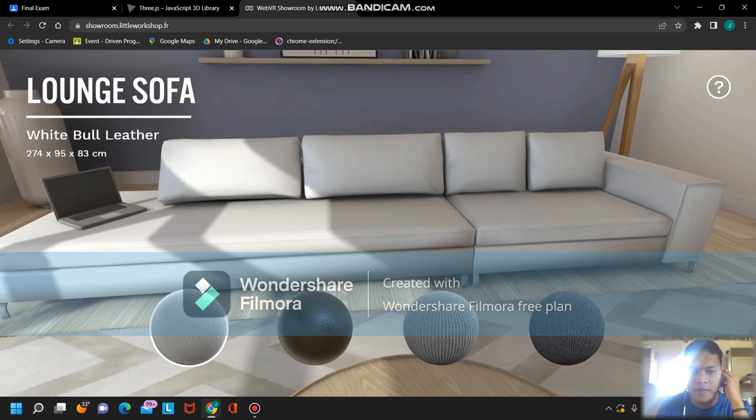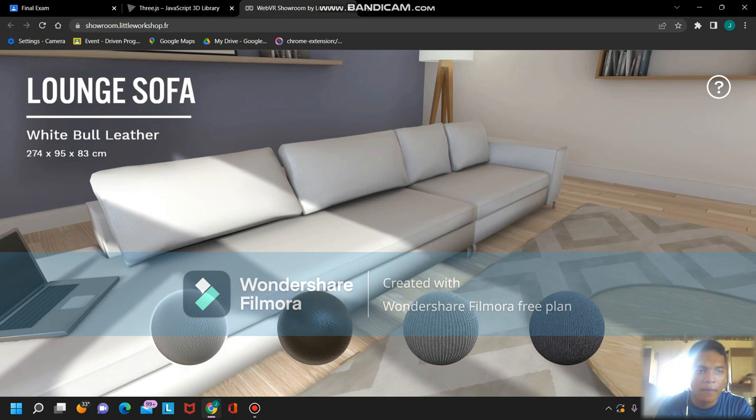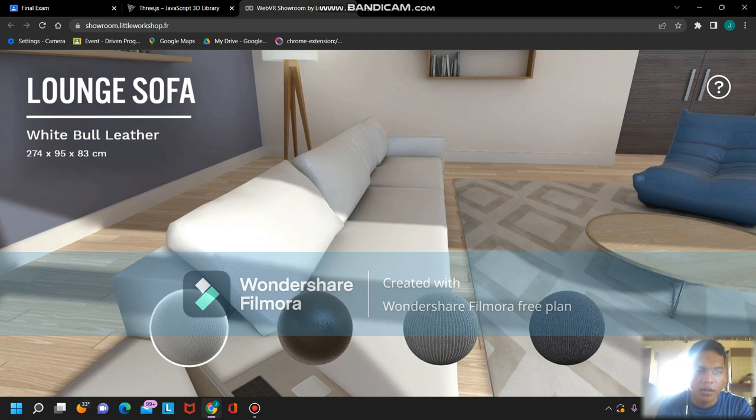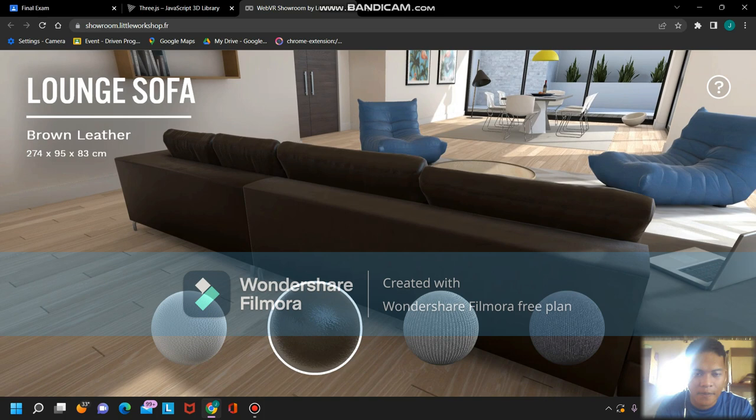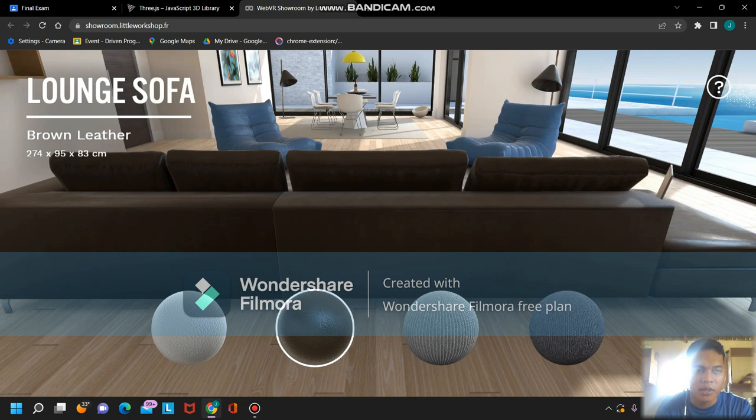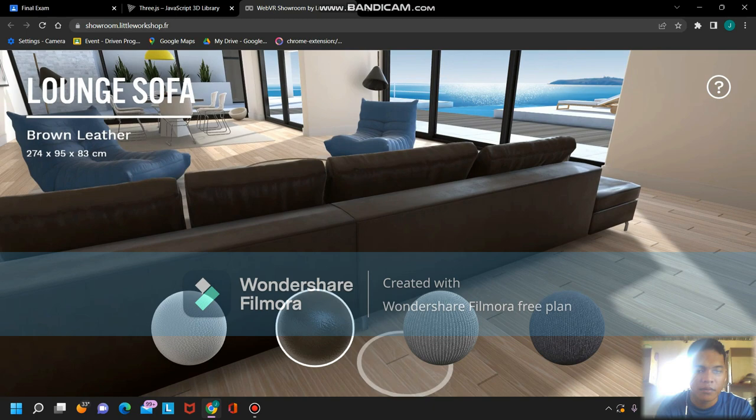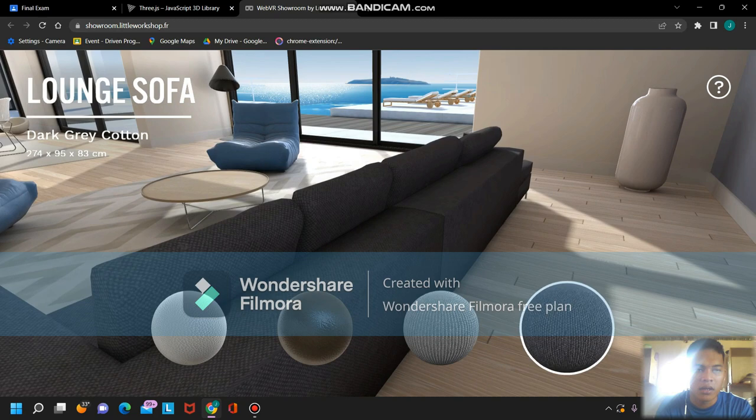Also, the view rotates with the 360 lounge sofa, and then the white bull leather. You can see the color, and then the brown leather. Also, the length and width of the object. You can see here 274 by 95 by 83 centimeters, and also the gray fabric and the dark gray cotton.